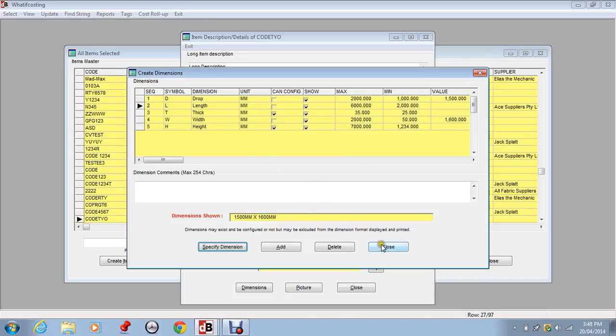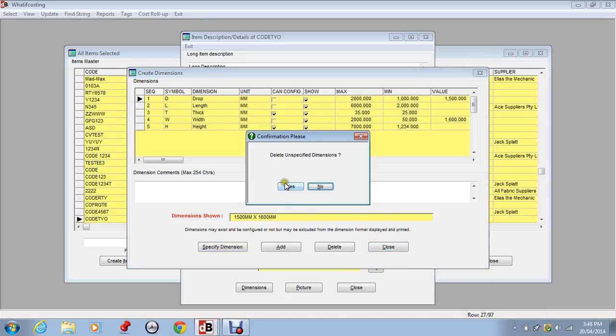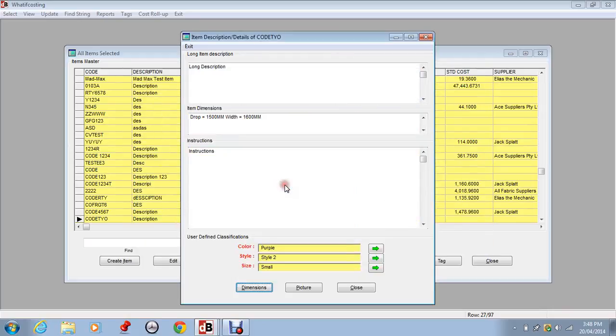We'll now close. We are prompted whether we want to delete unspecified dimensions. So we're only interested in 2 dimensions, so we'll say yes. This brings us back to the specification screen where we can see we've got a drop of 1500 and a width of 1600. Now these dimensions here are the standard dimensions of this particular item, code TYO.